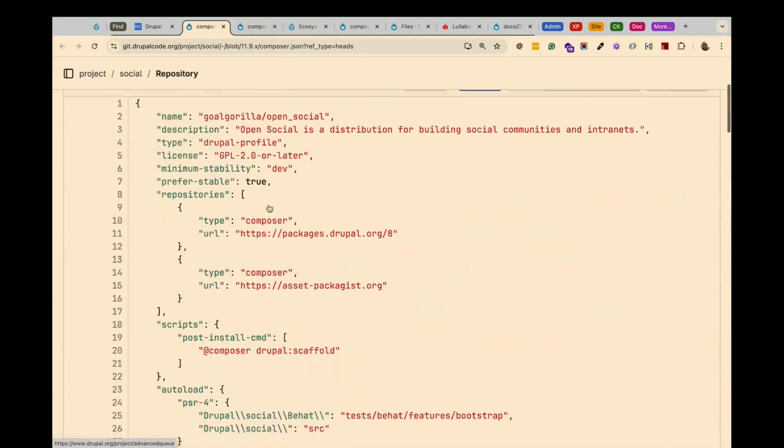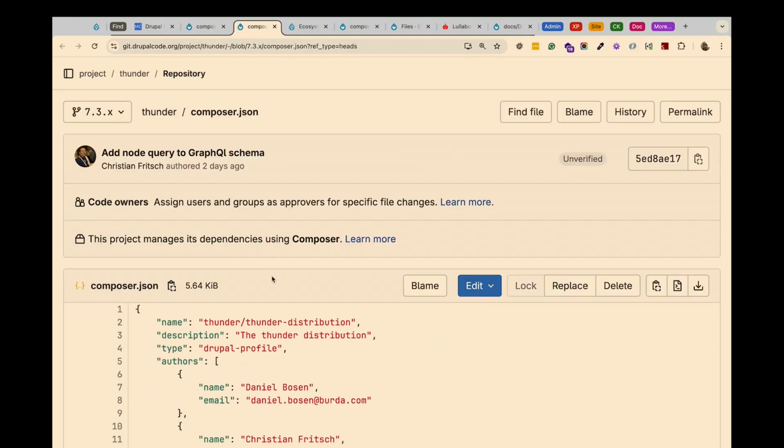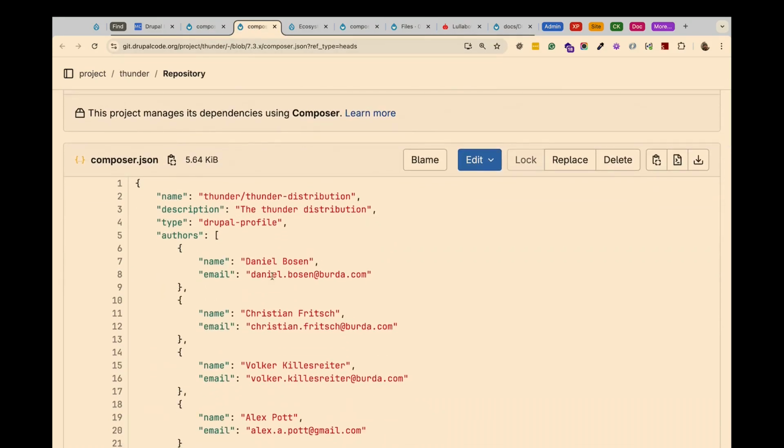And Open Social is a distribution for building social communities and intranets. So it does a very specific thing. It's like roles, permissions, access. And then you switch to something like Thunder, and that's a solution for publishing websites.